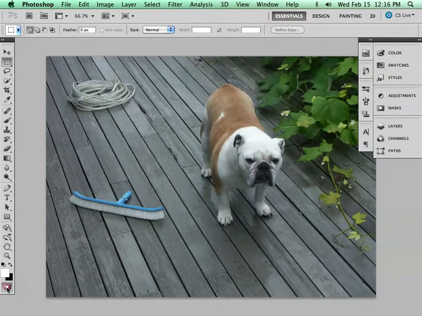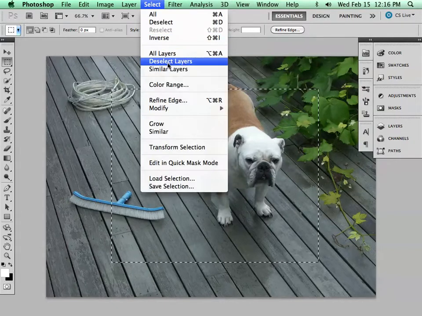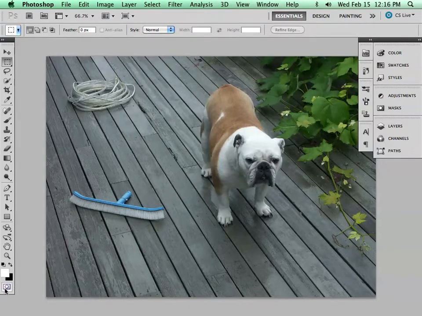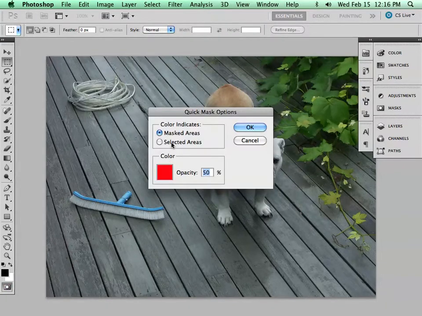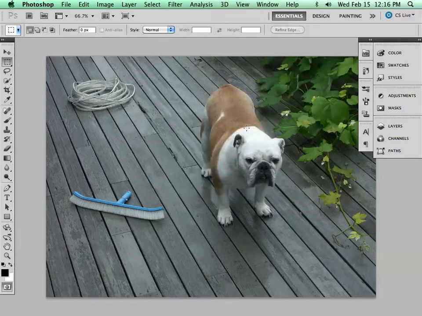But anyway, what we're going to do here is reverse this. So we're going to double click this. Well, let me get rid of this selection here first. Select, deselect. Right there. Okay, so I double click this, and what we want to do now is reverse it so that it's going to actually show the selected area. You're going to see why. Not only that, but we're going to change the opacity to 100%, all the way red, so that it's not transparent.